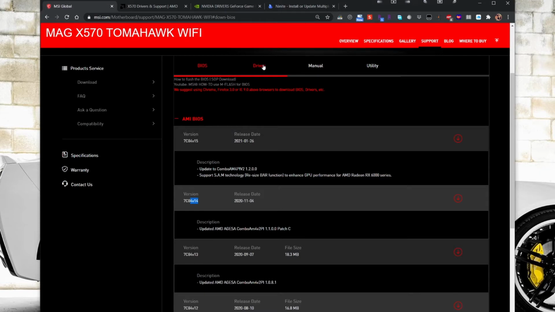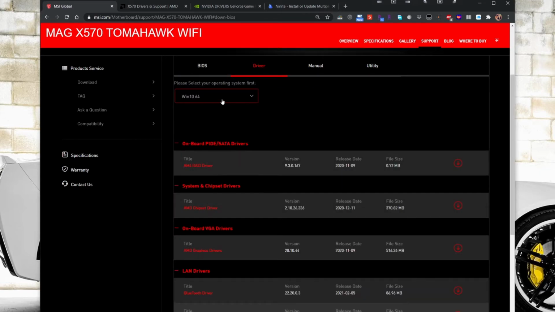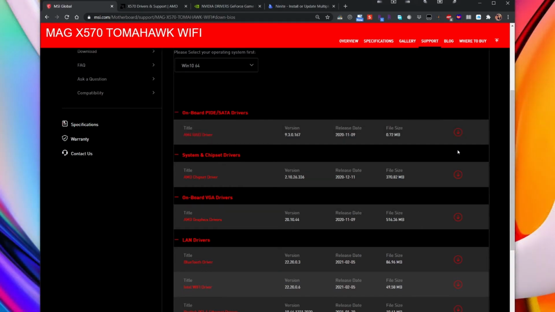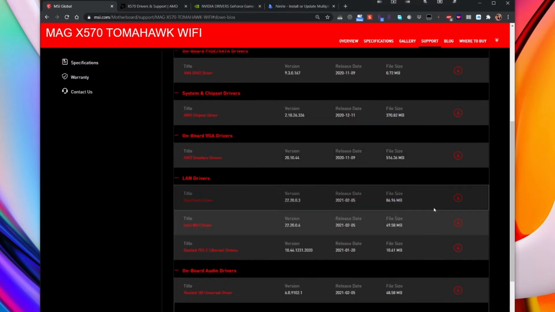Now you go to the drivers page and select your operating system, and all the drivers for your motherboard will be present. You have drivers for the RAID. Download that if you're going to use a RAID, and the AMD chipset. Usually this AMD chipset is not that updated. I'll show you later where to download the right file. And this is the onboard VGA driver. Normally I don't use the onboard VGA, but if you do, you can download that one as well and install it. These are the LAN drivers, the Bluetooth, Wi-Fi, and the Realtek.